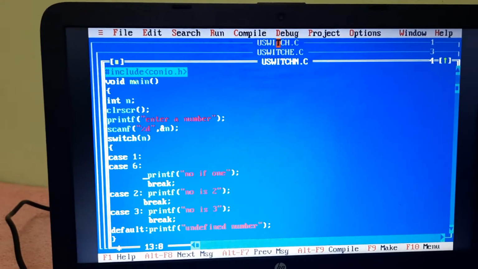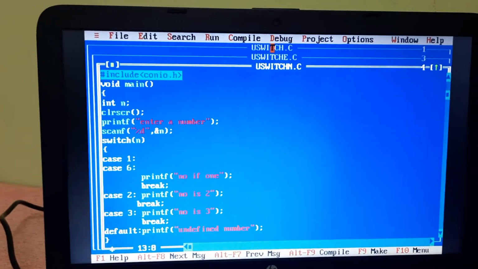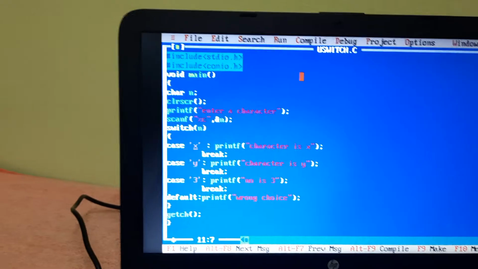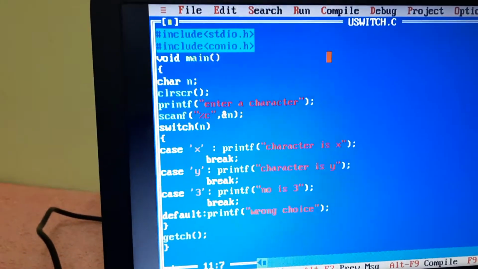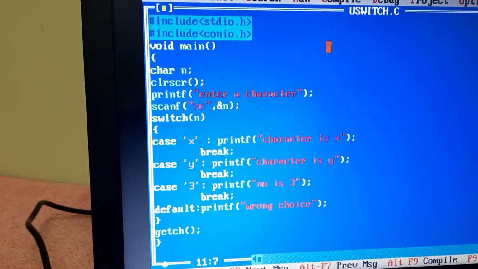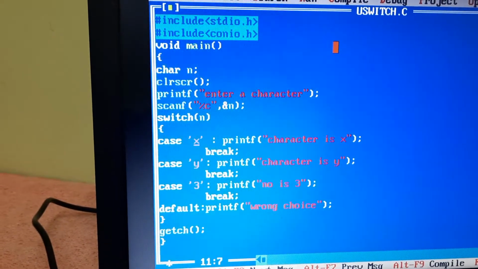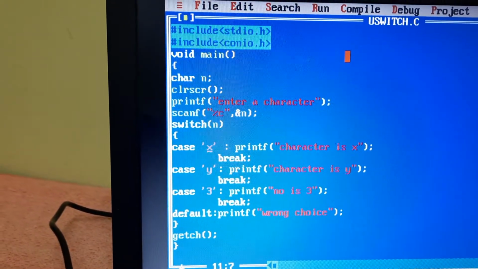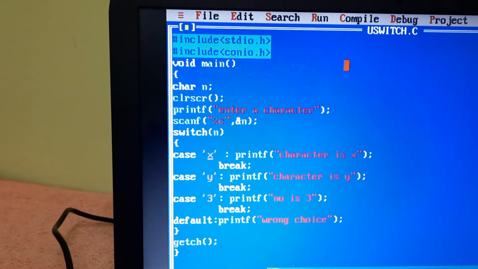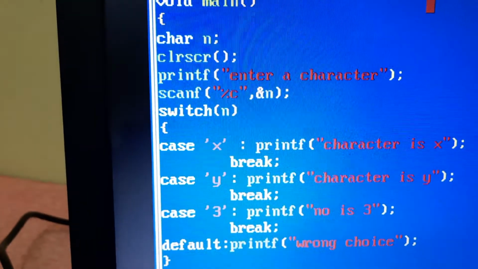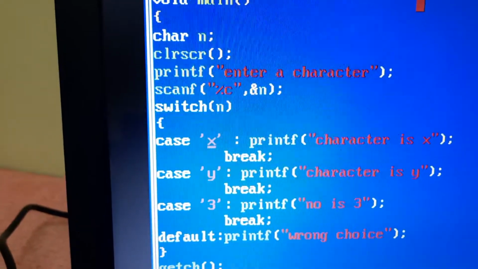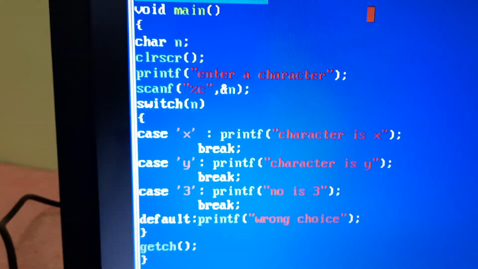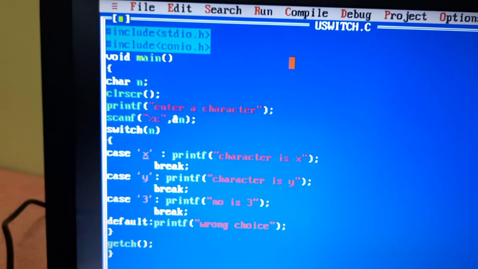I already told that we can use integral types in switch, that is integer, character or enum type. Then I'll explain character. Here I just declare a character variable n and read switch n. Notice one thing: if we are using a character variable, then we should specify the case value within single quotes. Clear? Here I specify case 'x', case 'y', case '3'. 3 is also taken as a character. Default: wrong choice.